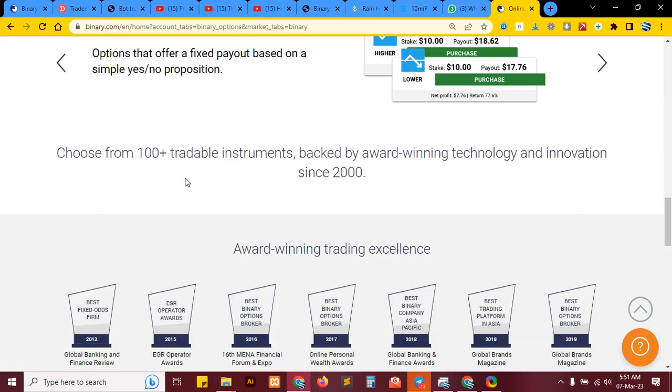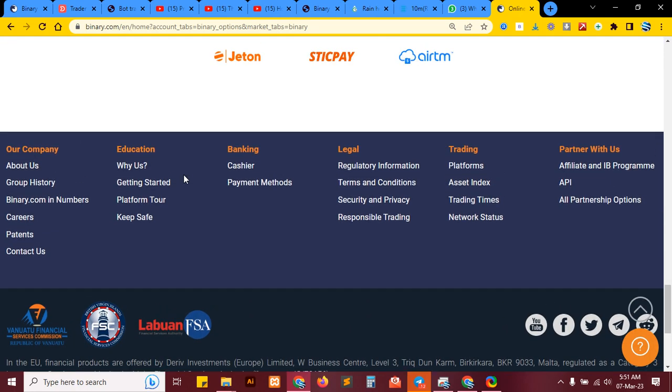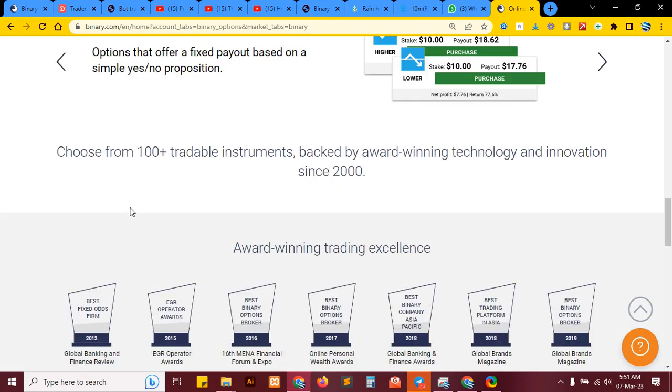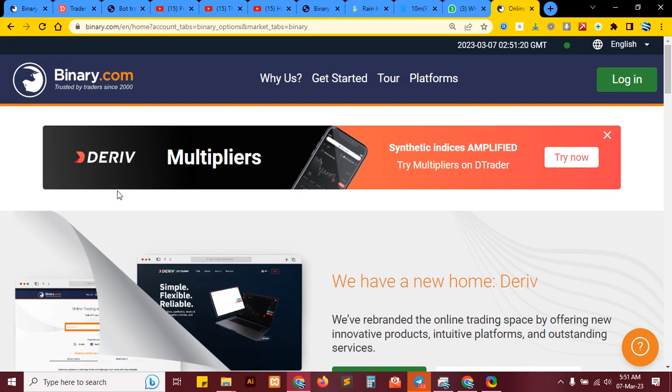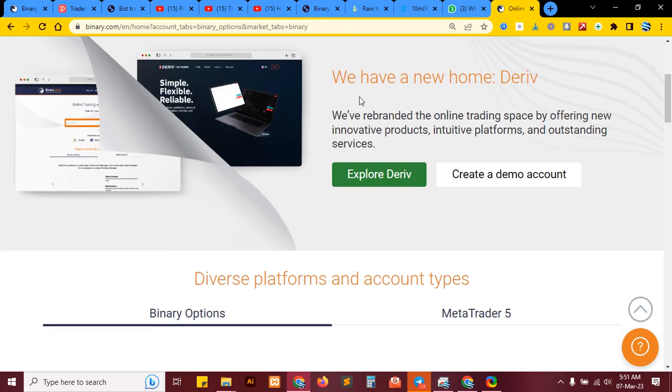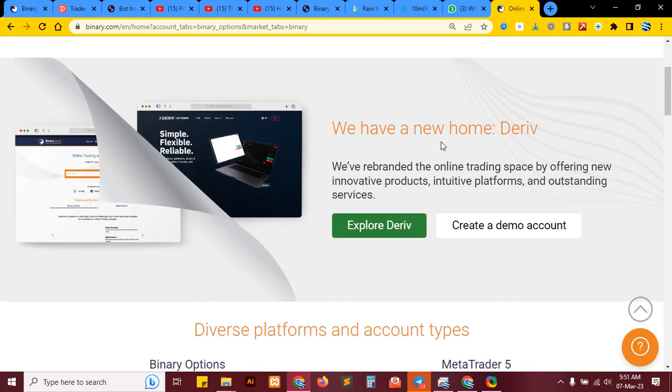Deriv has been running under this binary.com since 1999, if I'm not wrong. You can always check that at the footer section, and you will get information about us, group history. Sometimes they redirect you to the Deriv section. You see this information: we have a new home, Deriv. We've rebranded the online trading space by offering new innovative products, intuitive platforms, and outstanding services.